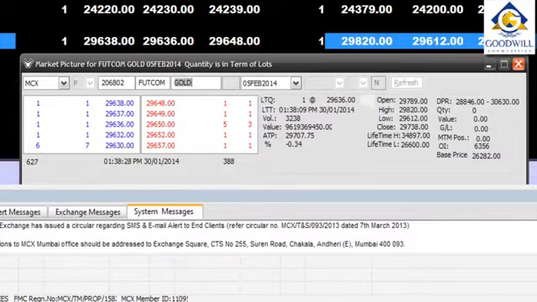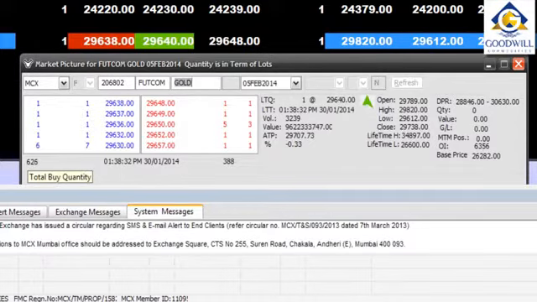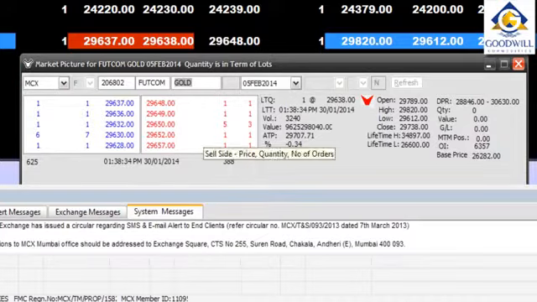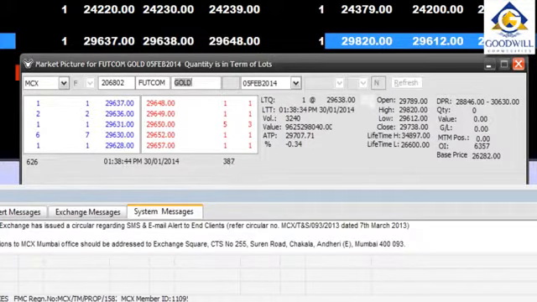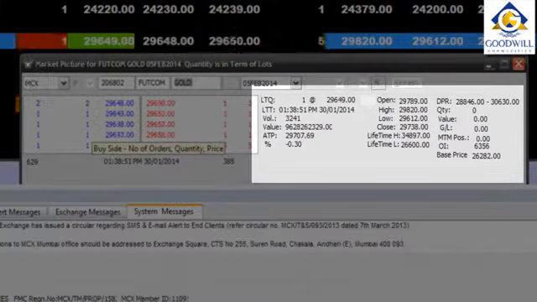This number 627 means that many people already have placed the buying order at the selected price, and a total of 388 people are ready to sell at the selected price. Total queue position, that is the waiting list position. You can see the best 5 prices in the market picture.